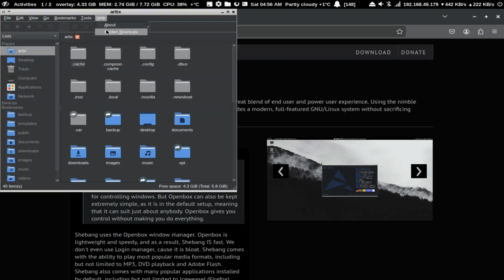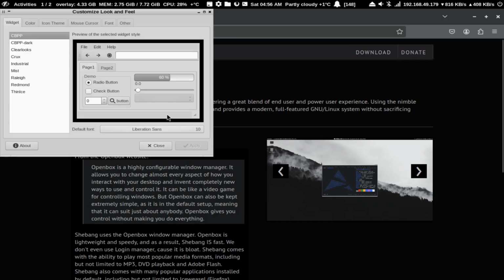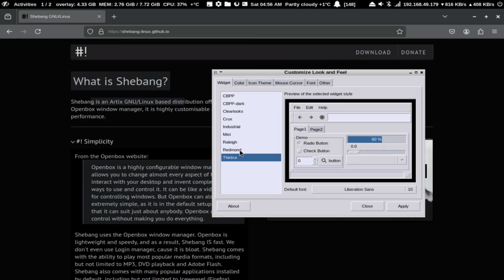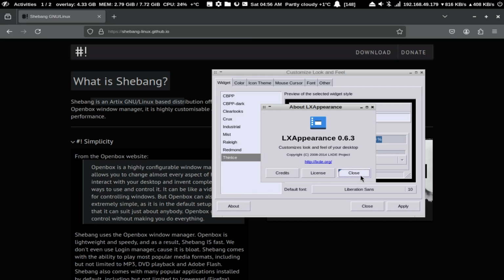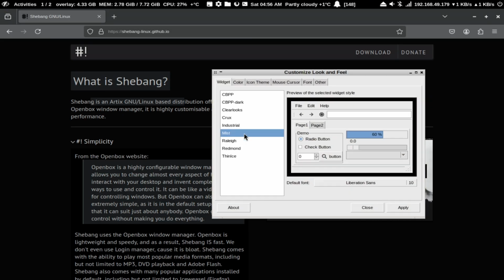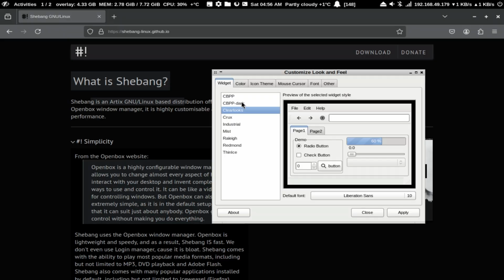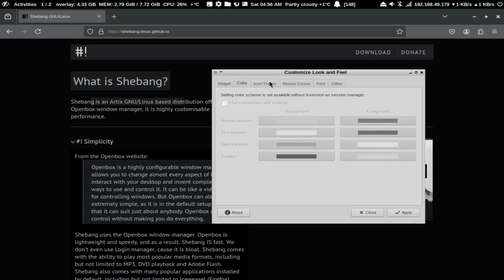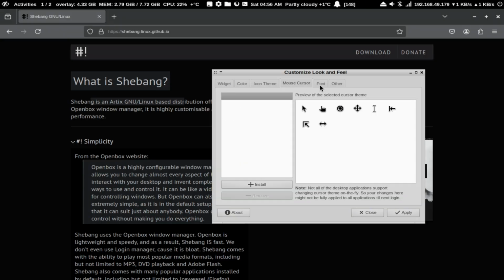Now finally, the conclusion. Shebang offers a compelling option for those seeking a balance between simplicity and advanced customization in a Linux distribution. Its use of the Openbox window manager, combined with the focus on performance and user control, makes it a noteworthy choice for both new and experienced Linux users.